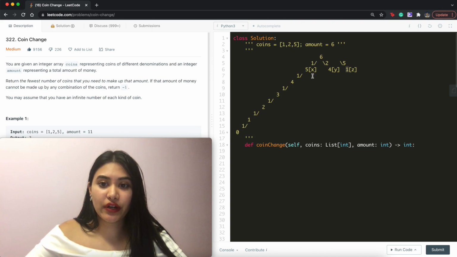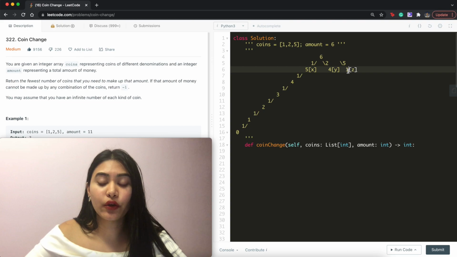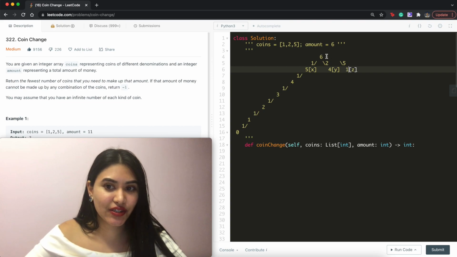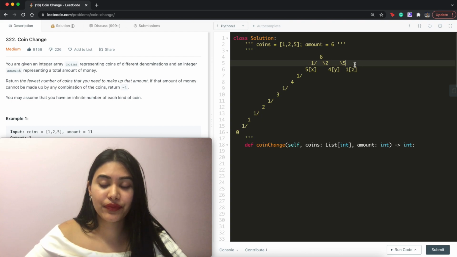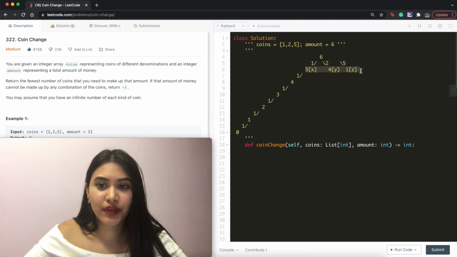So from all of these, right, from 5, 4, 1, it only takes 1 additional coin to get to 6. Just takes 1 more coin valued 1, 2, or 5. So what do we want to do here? We want to find the minimum number of coins needed to make the remaining amount. The coins needed to make 5, 4, 1.